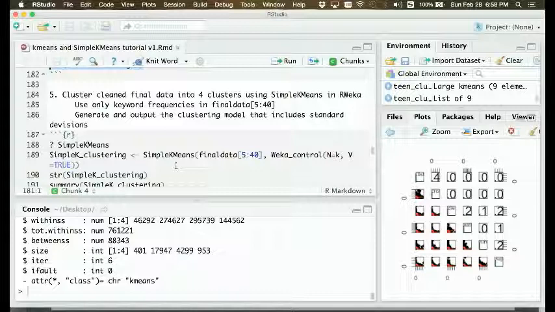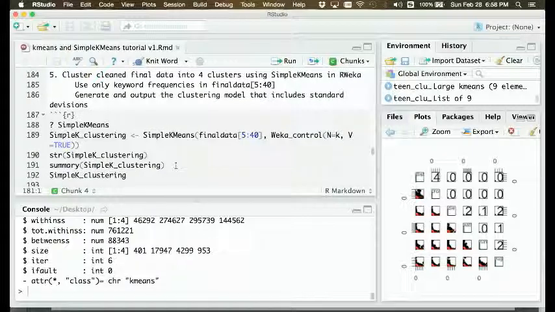Next we will use the SimpleKMeans function from RWeka. It is a little different from the K-means function we used before. First of all, the first parameter is the same, the 36 keywords, but the second one is the Weka control parameter. It has a lot of different options and parameter choices you can look at.